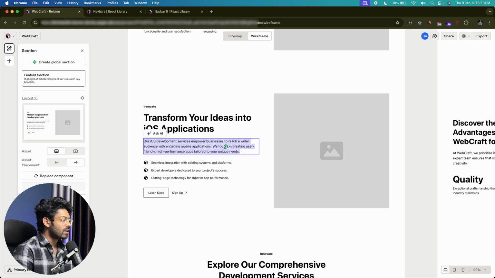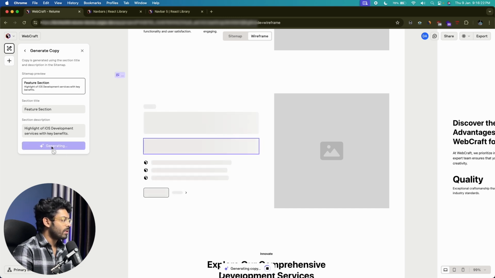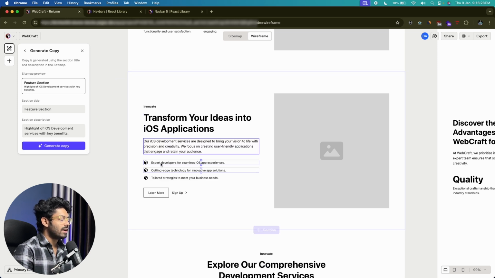And if for any reason you are not happy with this copy right here, you can click on this one and you can click on this option that says regenerate copy, and the AI will go ahead and regenerate the copy. For example, if I want to replace this one right here, I can click on this regenerate copy option and simply click on regenerate copy, and let's wait. So the AI went ahead and rewrote the entire copy inside of this particular component right here.